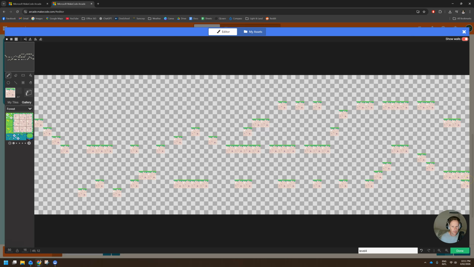Alright, so I reckon that's a pretty good looking setup. Now the next thing you need to do is put your lava across the bottom. Same as before, I'm just going to go to my miscellaneous. If you want to use your own tile for this, by all means go for it. But again, I'm just going to use the preset lavas here.